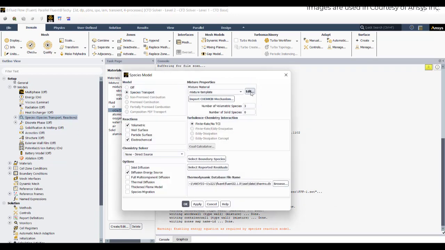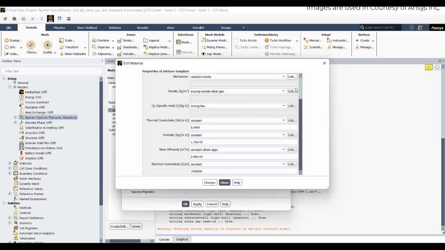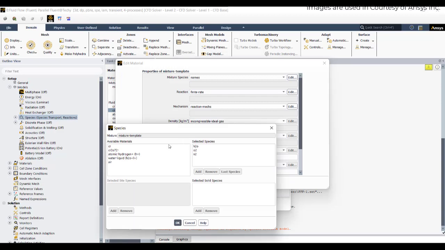So go to edit, go to the names section. Chromium is a solid species. Add it here. We don't want nitrogen, so remove it. We want atomic hydrogen. Add it, and add this one. Right. We don't want water vapor either. So this is 4 and this is chromium.